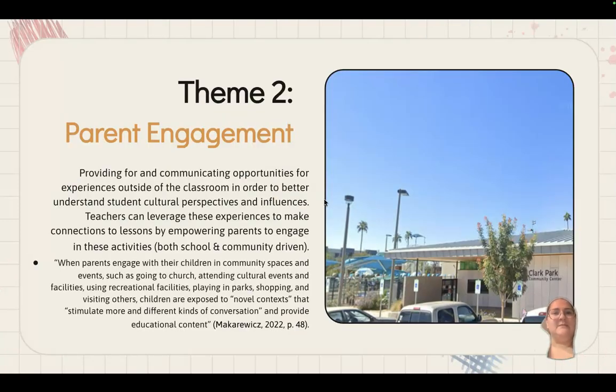Parent engagement is providing opportunities for experiences outside of the classroom to give these students something to enjoy and build upon and connect to while they're learning. This is a local park that's nearby that also provides a free water park. It's a regular park, but also has a little water park, and that's free to students that are local to that area.